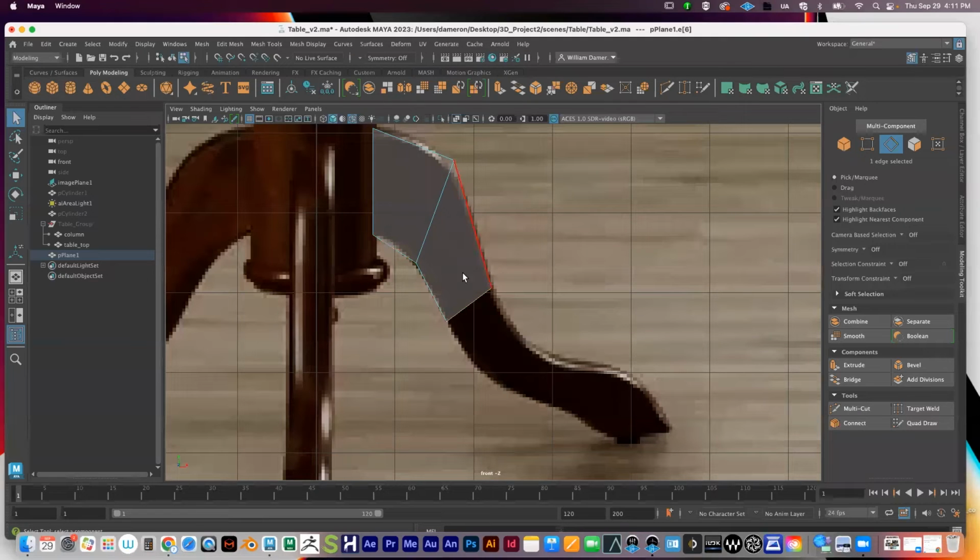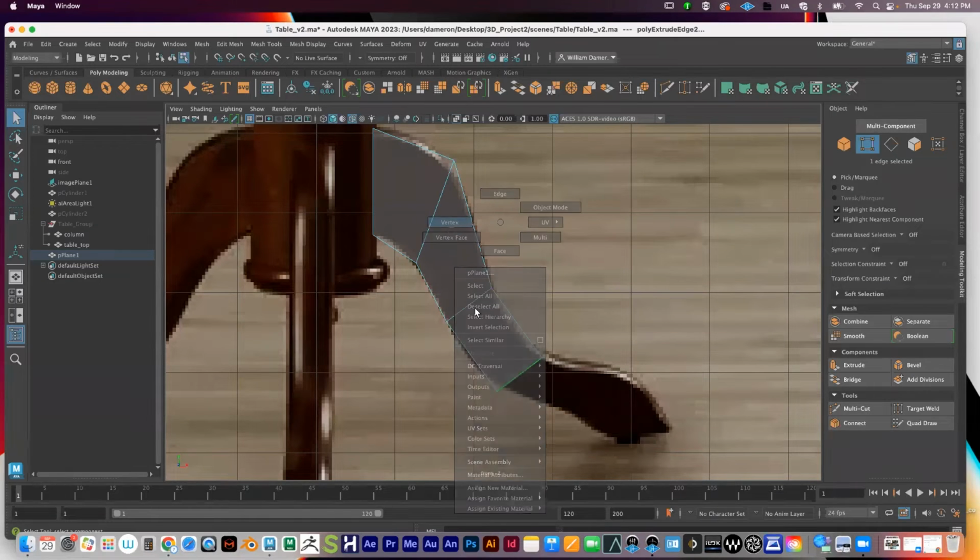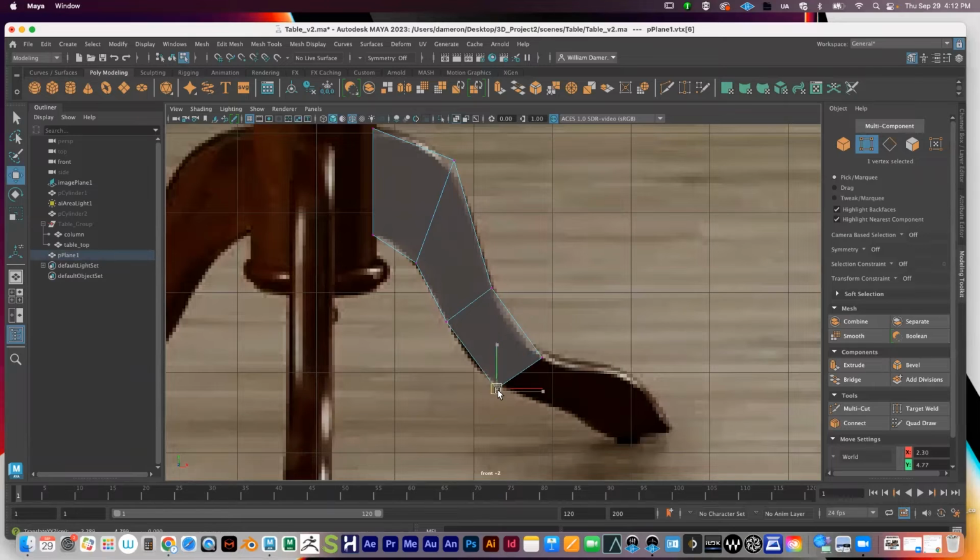So I'm going to repeat that process till I get to the bottom right here. So just selecting that edge, extrude, just using that arrow to get it out of there a little bit. And I'm just trying to approximately evenly space these out a little bit, but it's not an exact science here because we're going to add more edge loops and stuff later on.